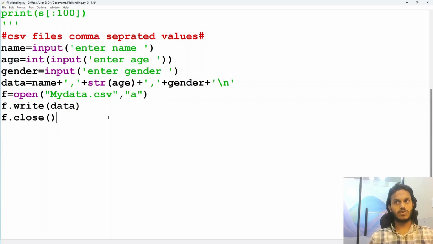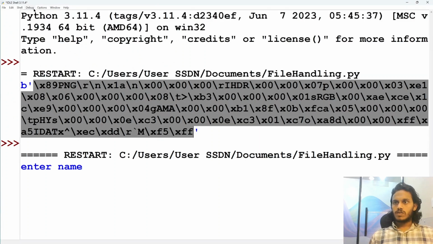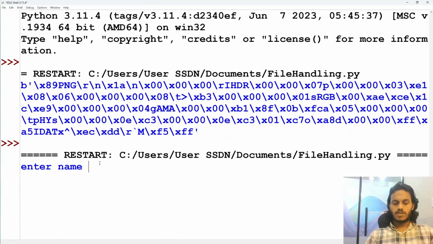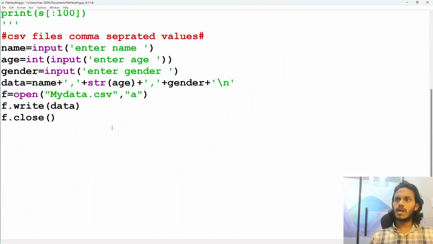That's it. Let's try to do this. So it's asking for the name, so I'm giving the name, let's say Roman, age 37, email, and it's done. Now in the same manner I will just try to read that file here.